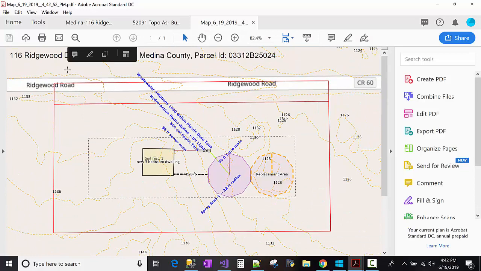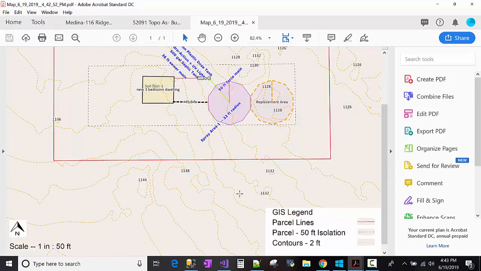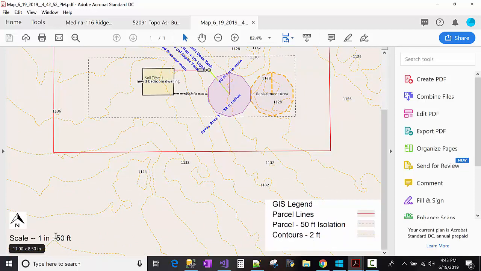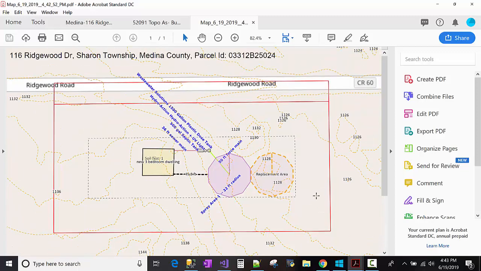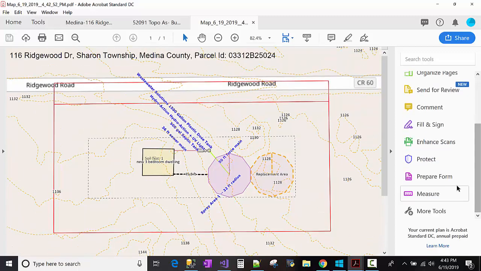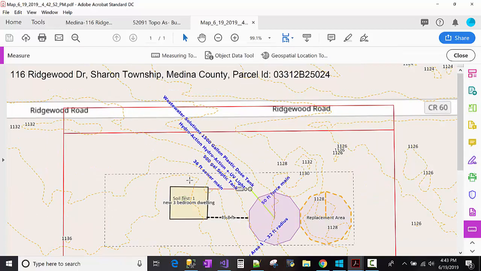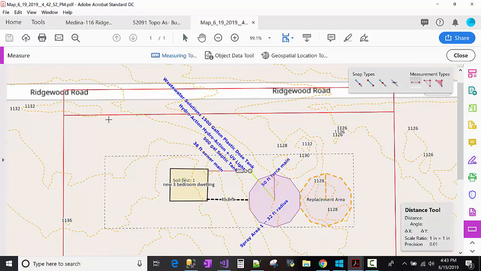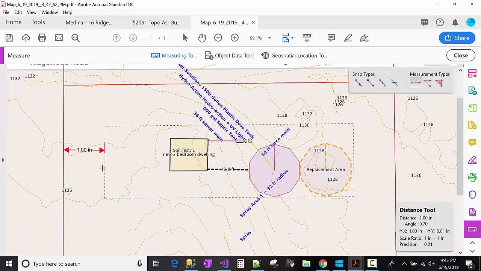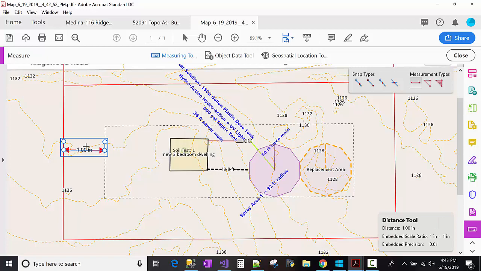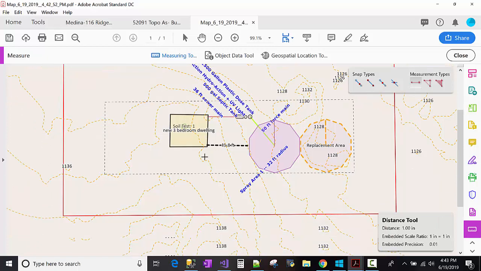It has the title on the top. It has our drawn components with our labeling, and we have our 1 inch equals 50 scale and our GIS legend. So if you wanted to check this scale out, you can, and Adobe Reader has this measure tool. If you select the measuring tool, you can select the parcel line, and if you drag it over here, you can see 1 inch is definitely at the 50-foot buffer that we have selected here. So this is a scale drawing.